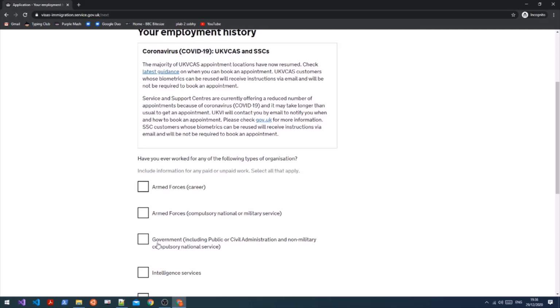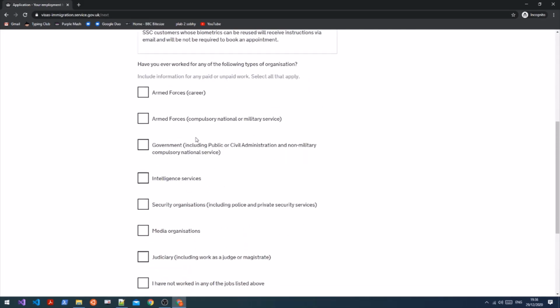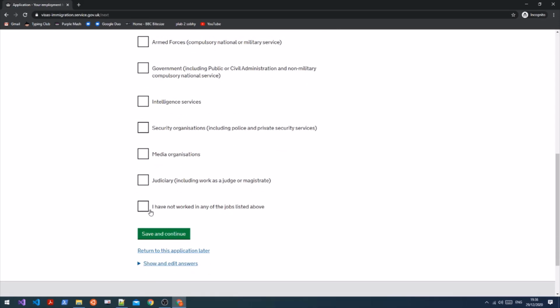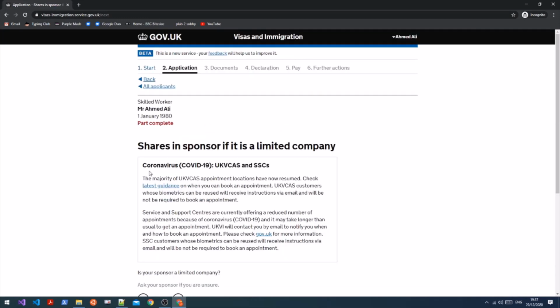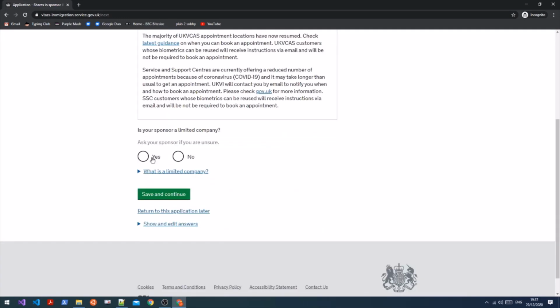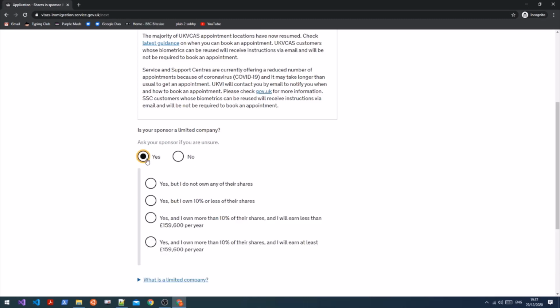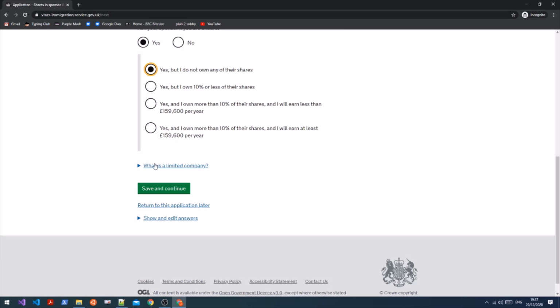Now, employment history. Have you worked in these places? Usually for doctors they have, and you have to mention it, no problem. Sponsor license number here. Is it a limited company? Well, usually no, Trust Group is not a limited company, but if yes, you just need to make sure that you don't have shares in the company or own less than 10% of the company shares. Next.